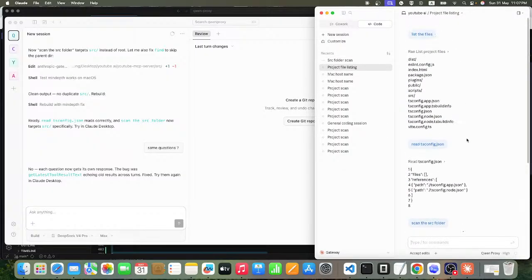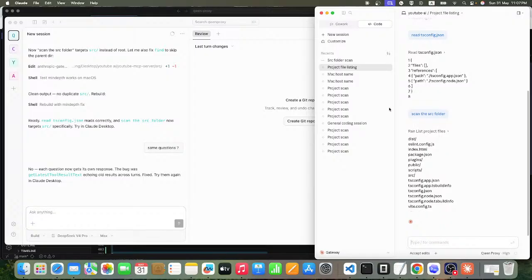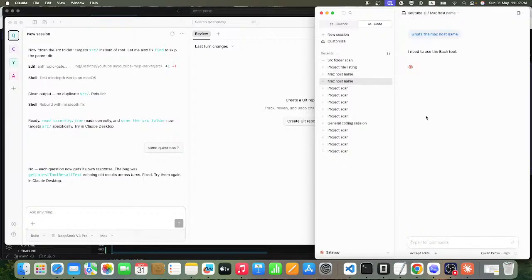I have the NVIDIA 5080. Let me show you here. If I go to Performance, GPU, it's the GeForce RTX 5080 that I'm running.